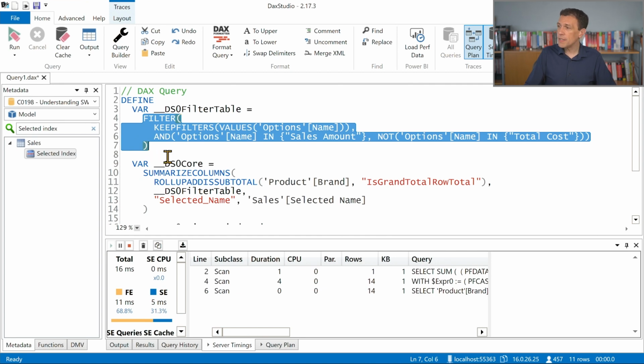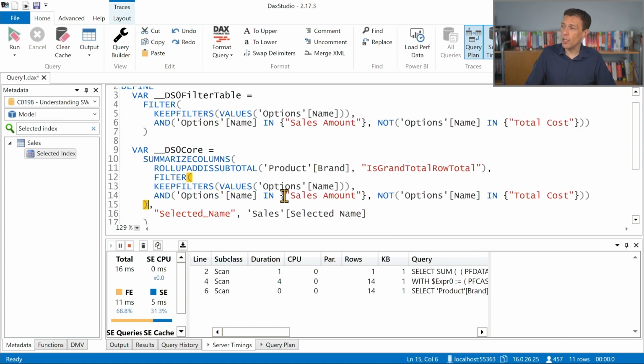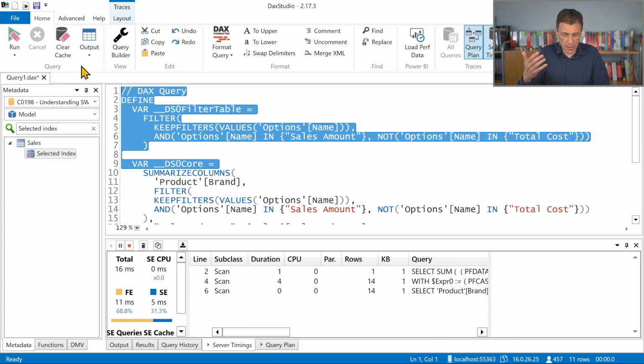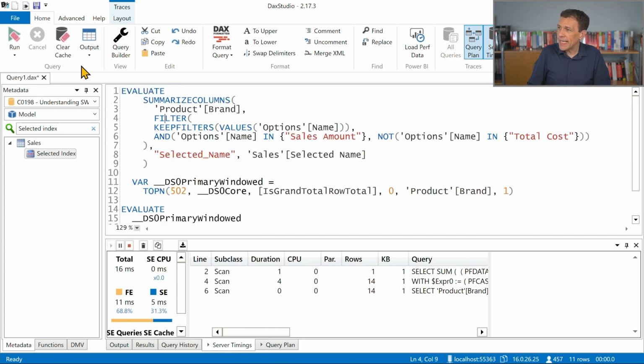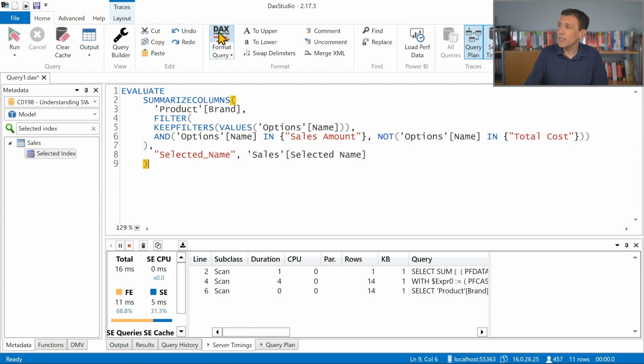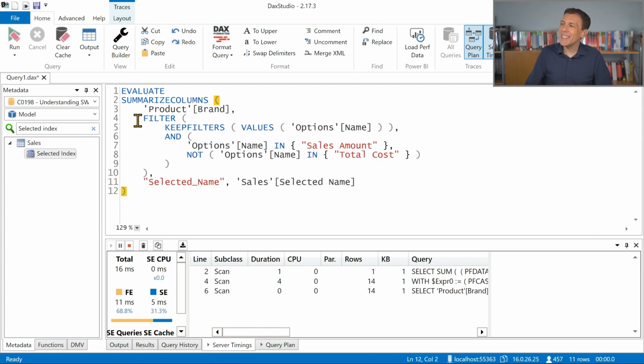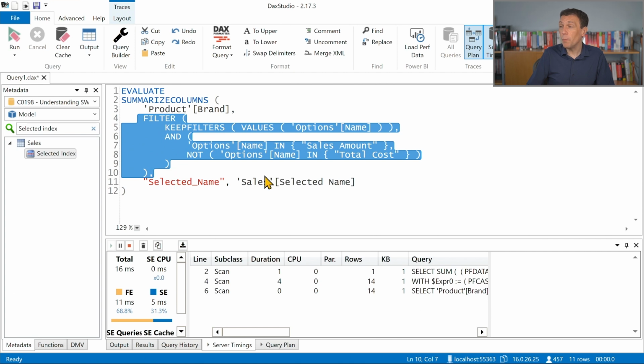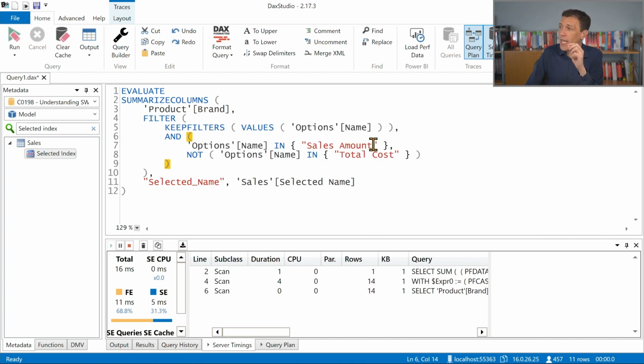And this filter is applied to these summarized columns. So if I replace the filter with the complete predicate, I remove the part from summarized columns that I don't want to see the grand total. I use evaluate, and I do the same simplification of the code that we did previously for my code. So you see that this time the filter code is more complex, and the filter context, even though we applied a filter that says we want this to be in sales amount, we still have a not in total cost.